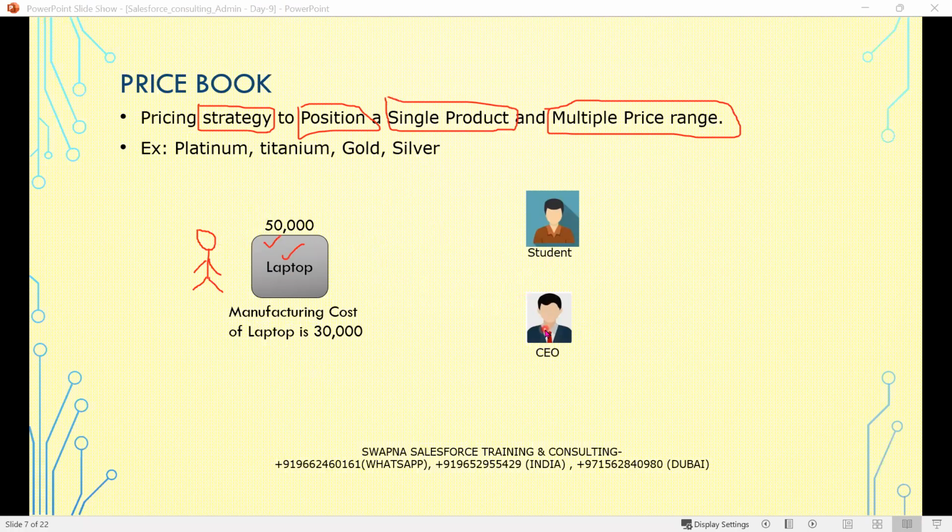But here this person is the CEO of the company. See here, two customers are in different positions. One person is a CEO, one person is a student. There is a drastic change between the two customers. Now this person applies a strategy here. He will say to the student, okay, at least give me 40,000.